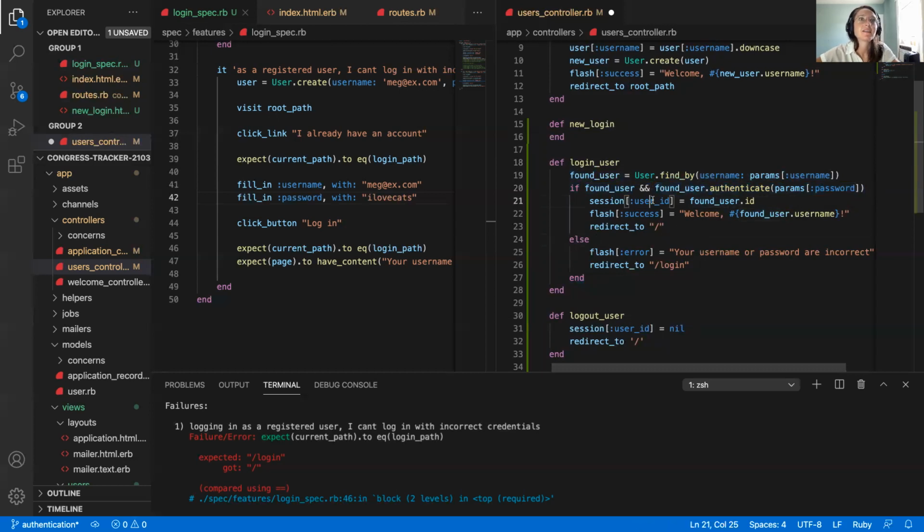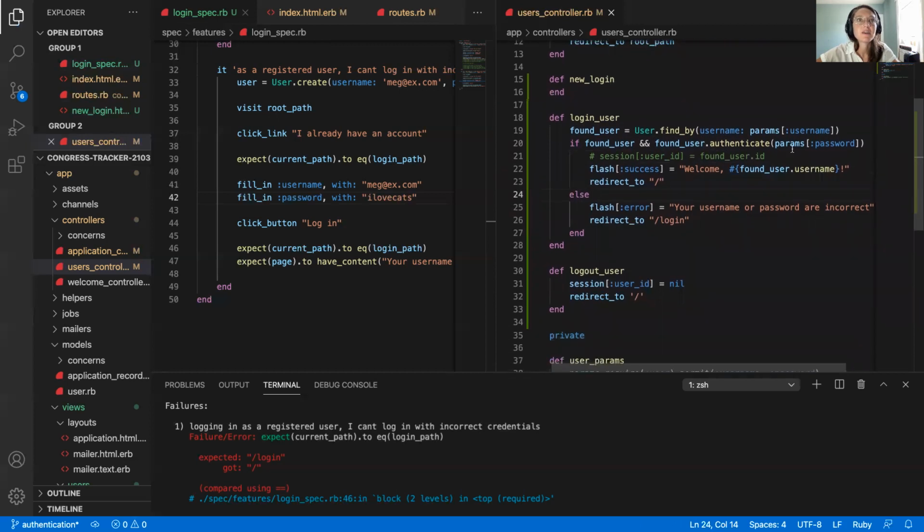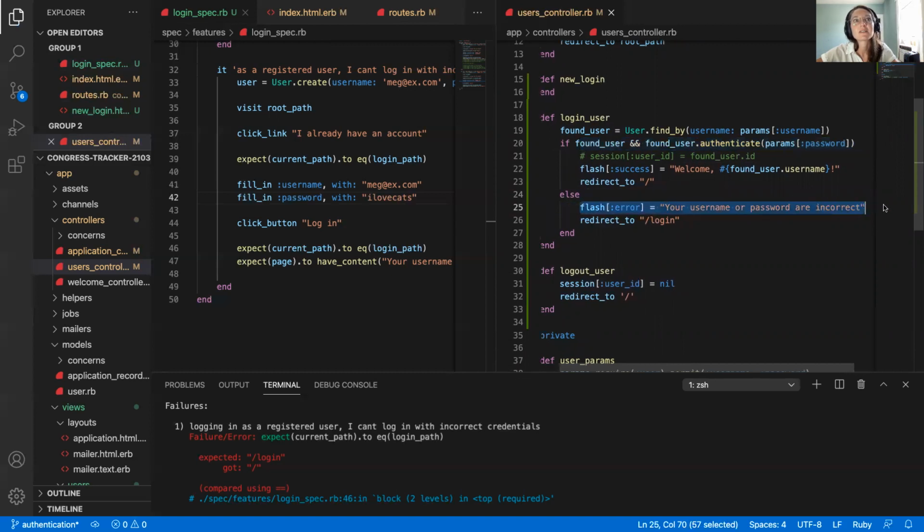And this is, oh yeah, we didn't put this in yet. Let me keep that out for now. Cool. So if we didn't have the right credentials, go ahead and flash this message of your username or password are incorrect, and then go ahead and redirect to /login, or we could have said to the login path.